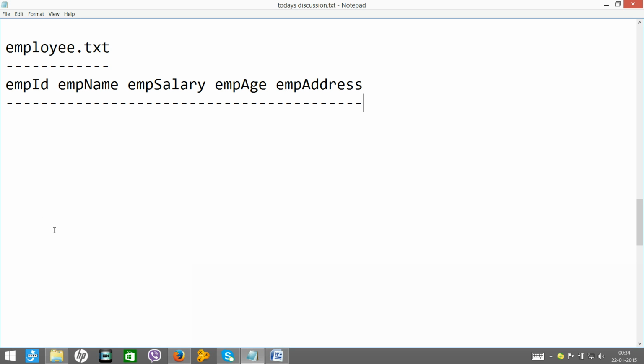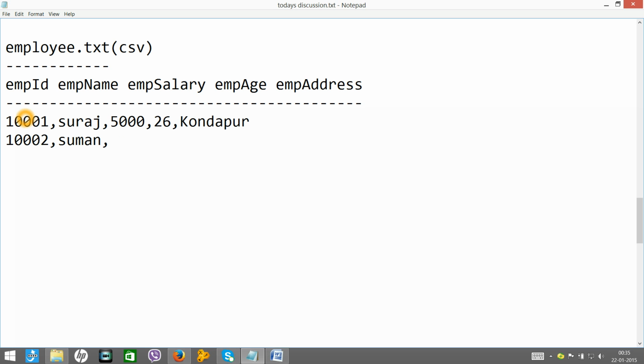So employee.txt is basically a comma separated file which contains data in this format: employee ID 1001, employee name Suraj, employee salary 5000, employee age let's say 26, employee address let's say Kolhapur. Similarly 1002, Suman, 10,000, 27, high-tech city. Okay. Similarly, let's assume that you have the whole detail of all the employees of India.